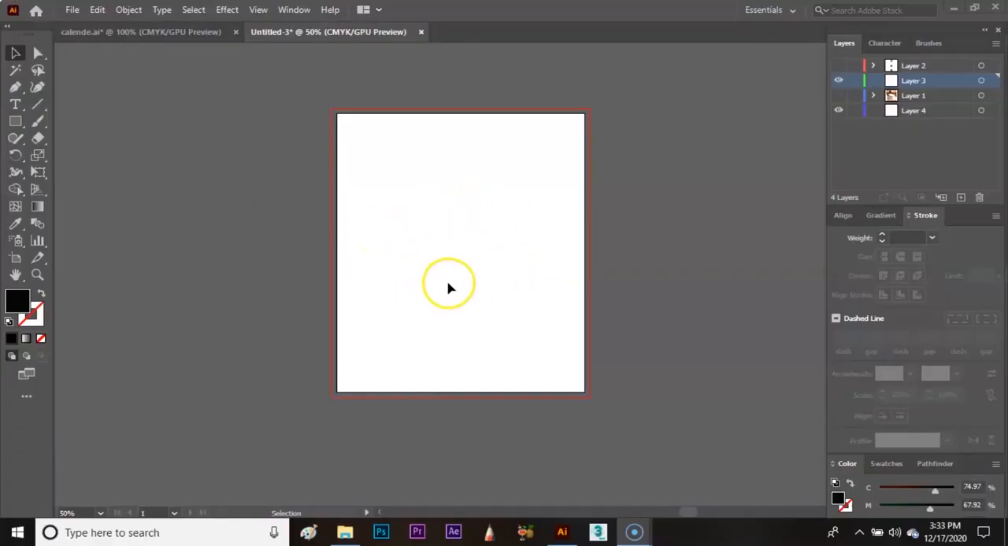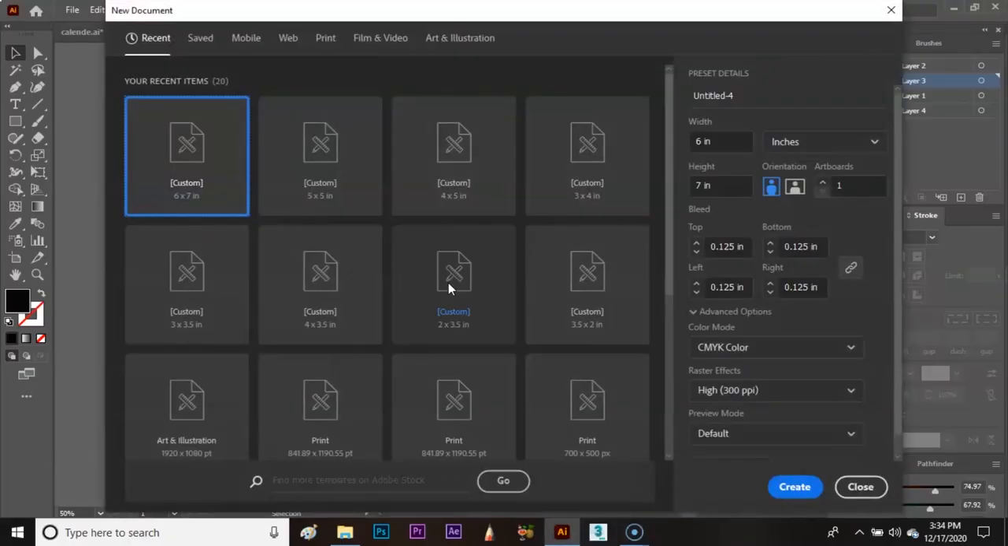So this is the size I have taken to design a calendar. You have to create a new document. Here I have taken the unit in inches. Width is 6 inches and height is 7 inches.